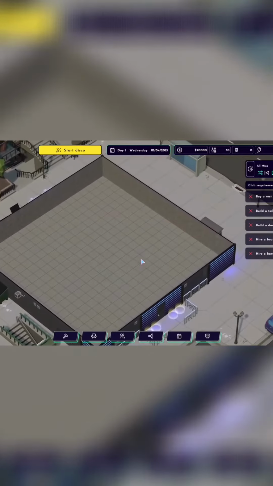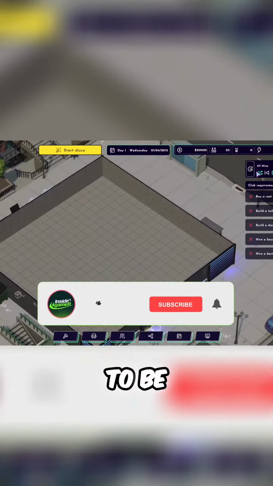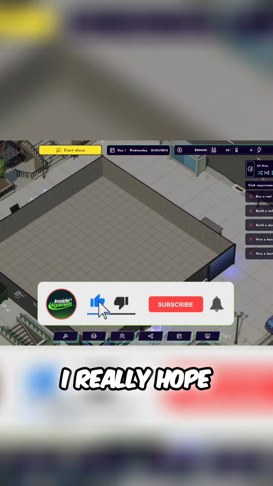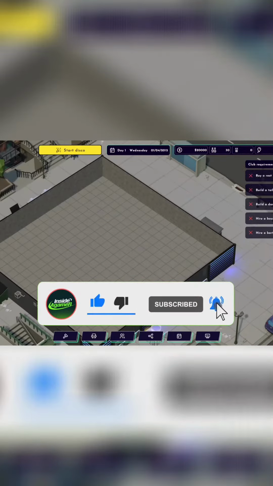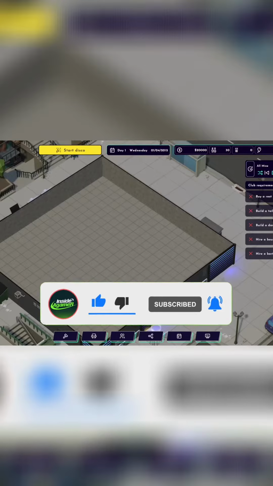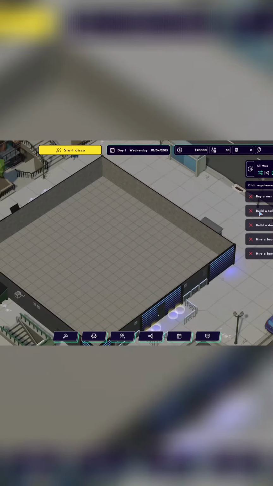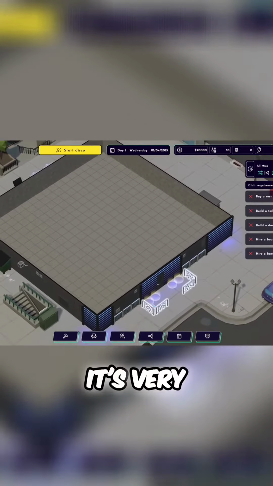Now, I've got the music on. I have no idea, is it going to be copyright infringed or not? I really hope not. Club of Crimes music player. I mean, we can turn it down a little bit more for a second. Okay, so yeah, it's very kind of small at the moment.